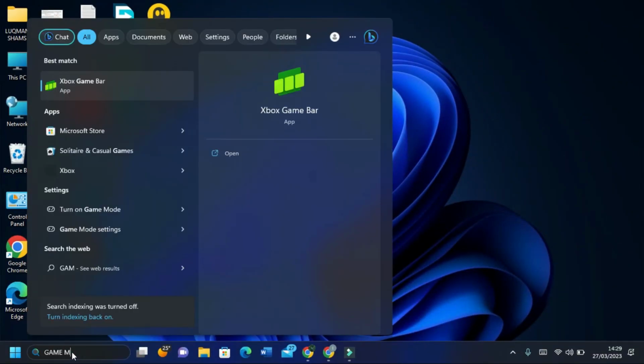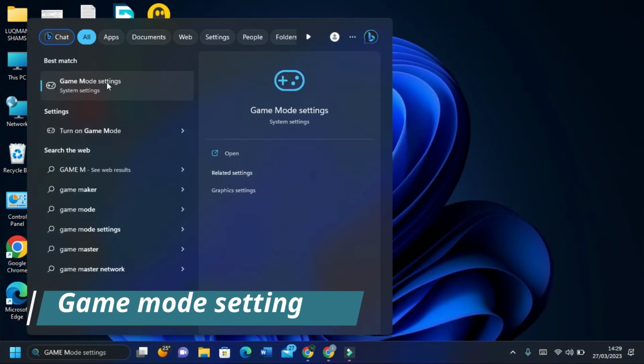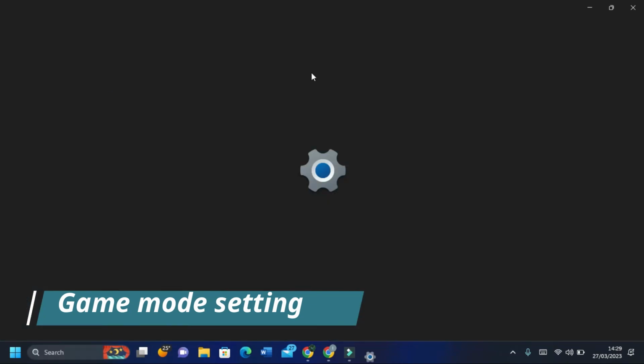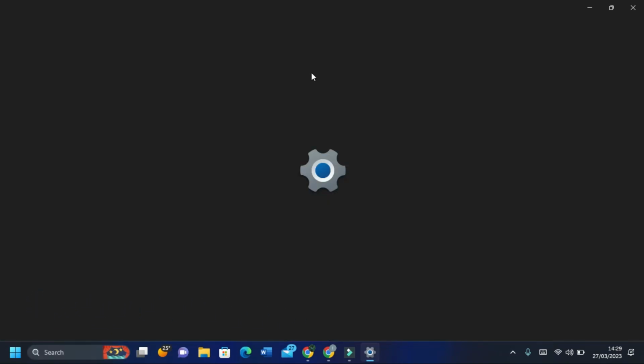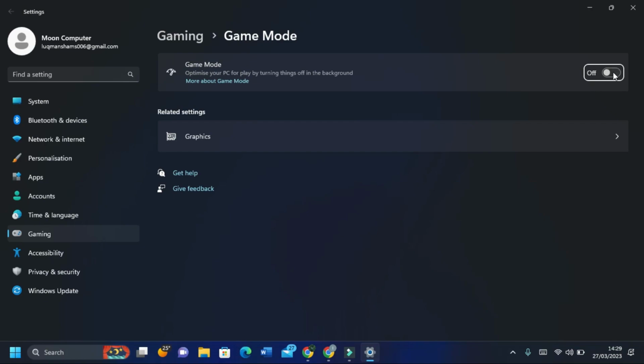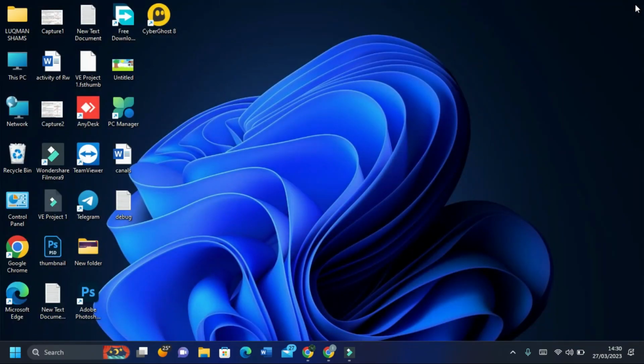The last step is game mode settings. To do this, type game mode. In the game mode, just simply enable it. This was all. Hope it will be helpful.